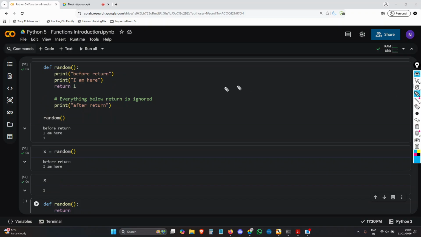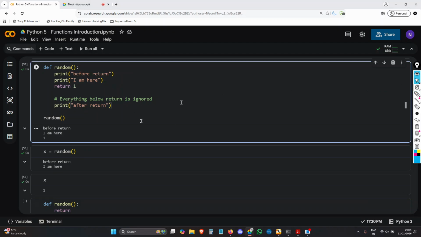I'm telling about that middle one: x equal to random function. Then before random, then I am here. Why is it printing I am here? Because I've given it here, in the print statement, at this line. That's why. But the random function is already stored in the x value.